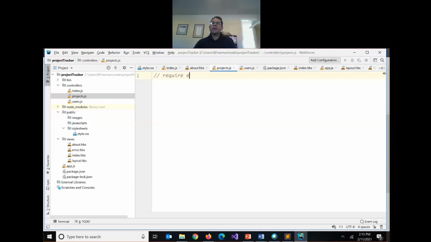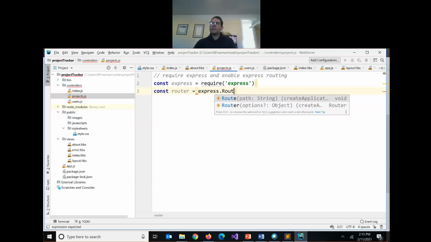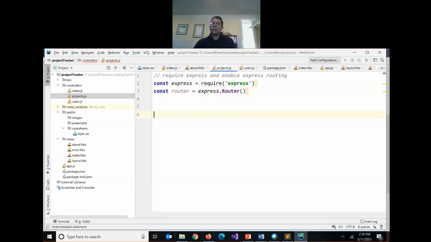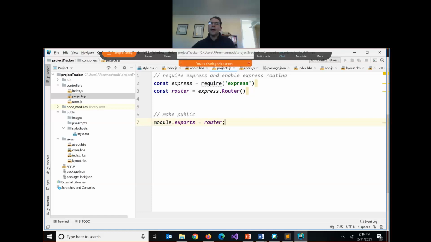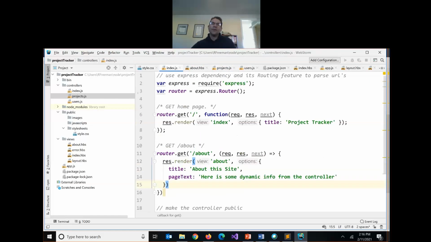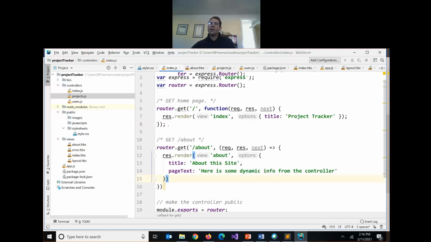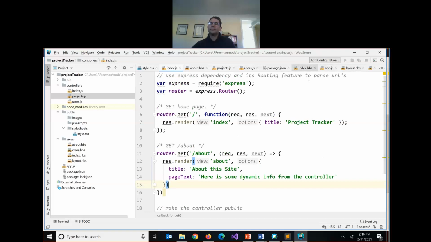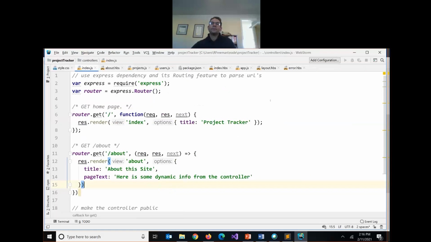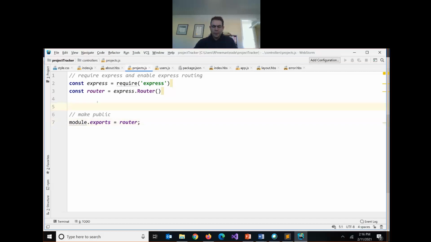So we want to require Express and enable Express routing. So we're going to require Express. And then we'll use the Express router. And at the bottom, we want to make public. So exactly the same code that we have in the 2 controllers that the generator created. It just used var instead of const. But we'll use const instead. So here's projects.